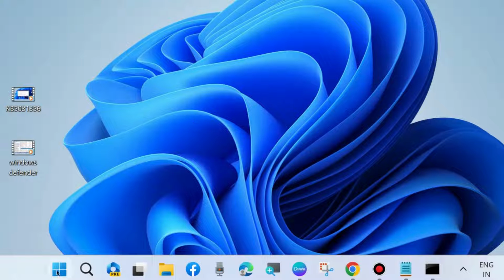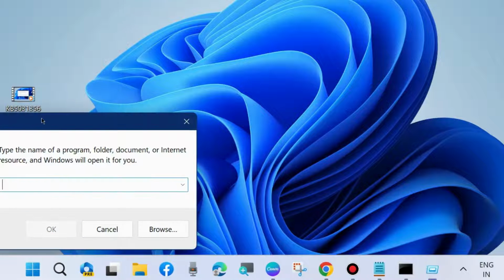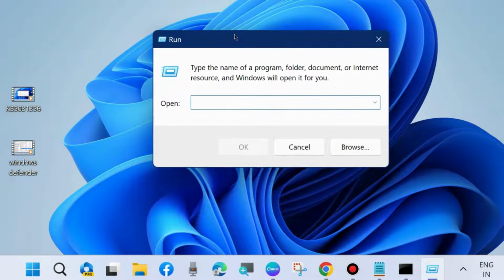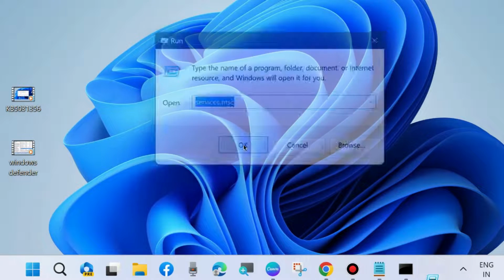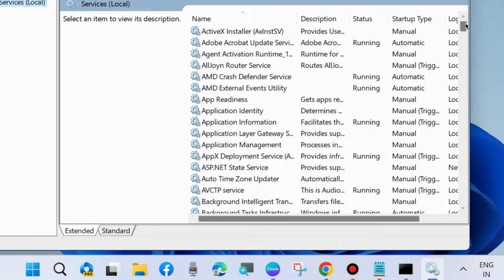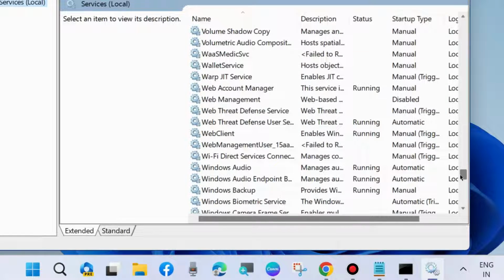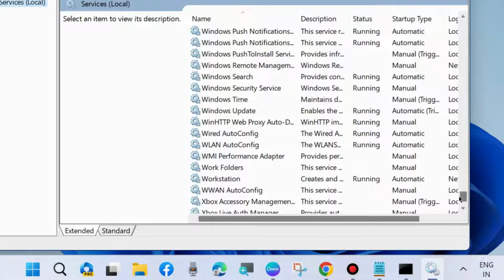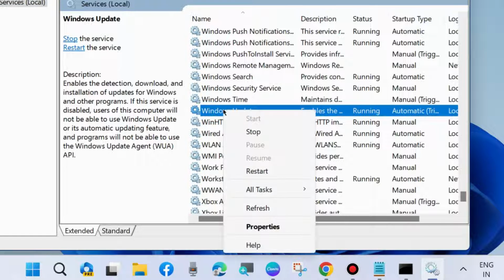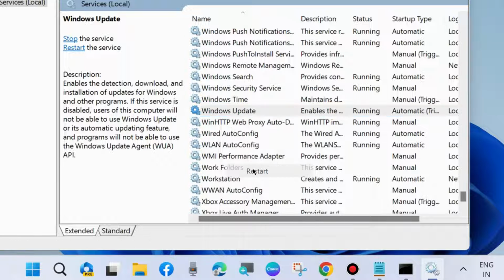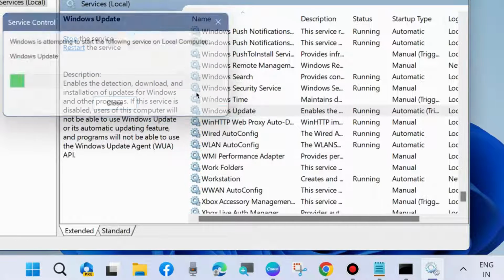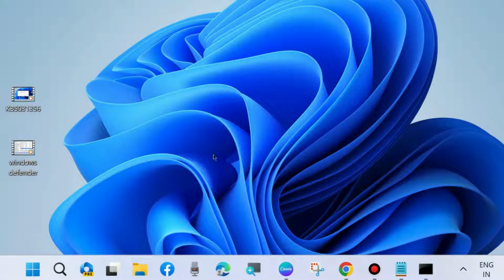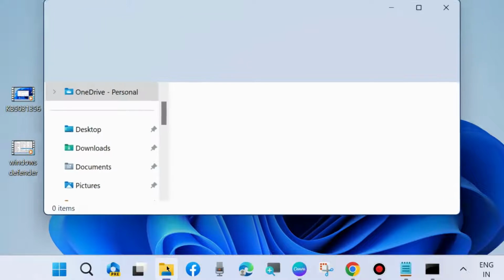The next workaround to fix this issue is to go to the Run command box by pressing the Win plus R shortcut key, and here type services.msc to open the Services window. In the Services window, look for Windows Update service. Right click on it and choose Start first. If it is already started, then restart it. Thereafter, double click on it and set the startup type as Automatic.